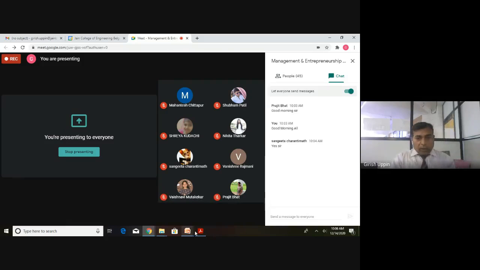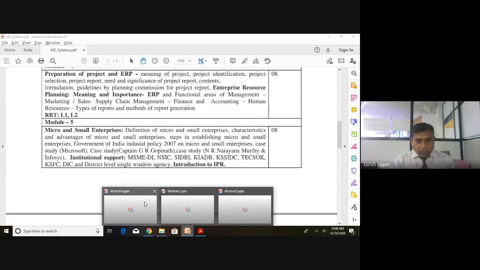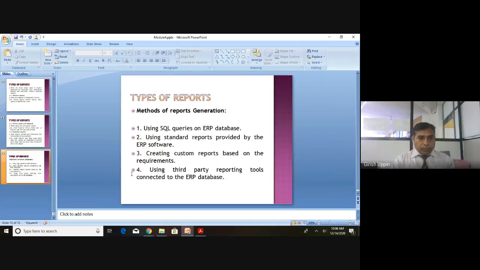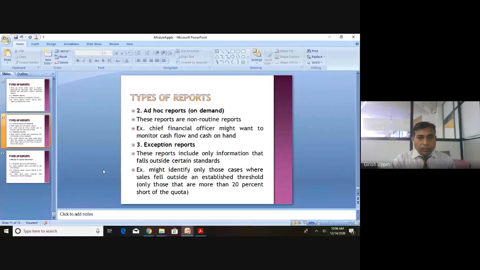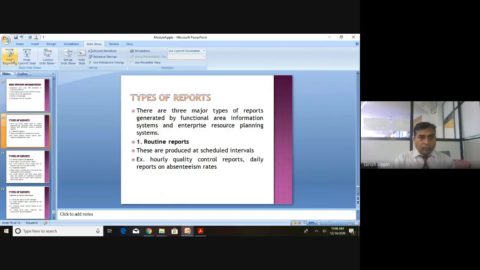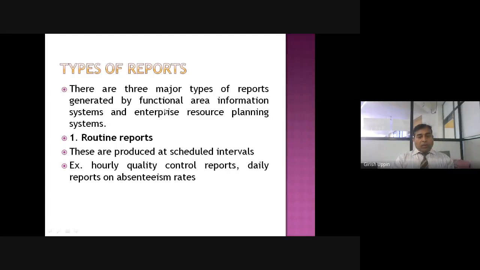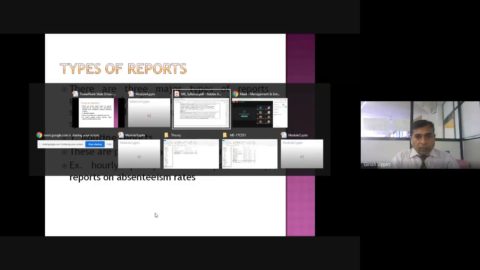Okay, today we'll look into this small part: types of reports and methods of report generation. First, what is a report? Why are reports important?